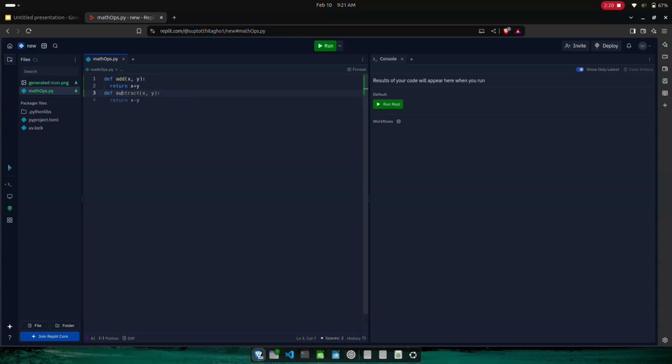Next we will write def subtract(x, y): return x - y. So we're done with mathOps.py. Now you can see x and y are used as parameters for both the functions, and this will not result in any errors since the scope of these variables exists and ends inside the functions that they are defined in. That is, they are local variables, which we had learned in the last lecture.